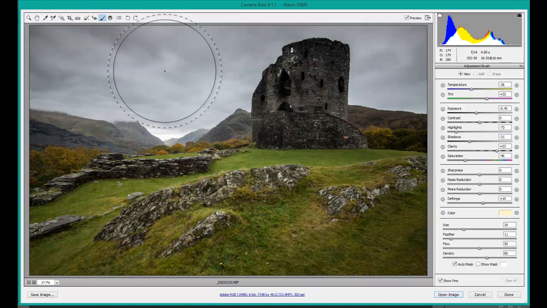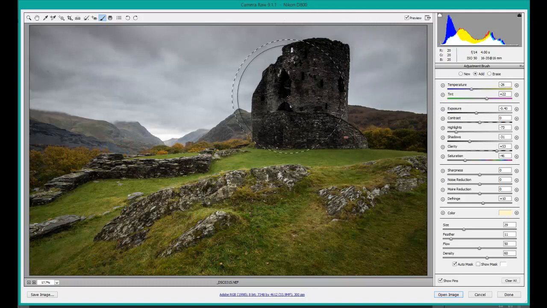Once the adjustment brush is selected, I'm just going to drop the brush and paint around the castle. And as you can see, it's gone dark because the settings are all there. But I'm going to bring the exposure up slightly. And the shadows I can bring up. And a little bit more.